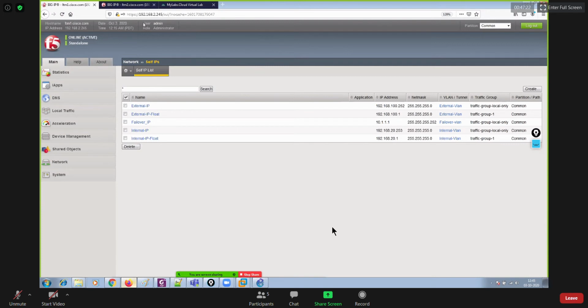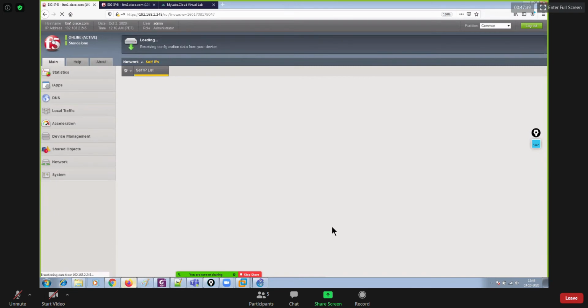So LTM1, LTM2, we have made the same configuration on both of them. Now I'm going to start from LTM1. If you want to start the HA utility, there are multiple ways. You can directly click on this big red F5 button, and if you click on it, it will open up this page.